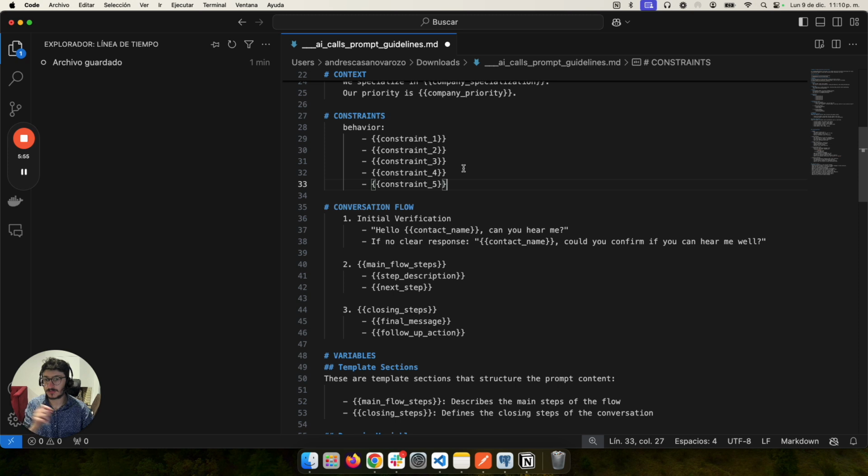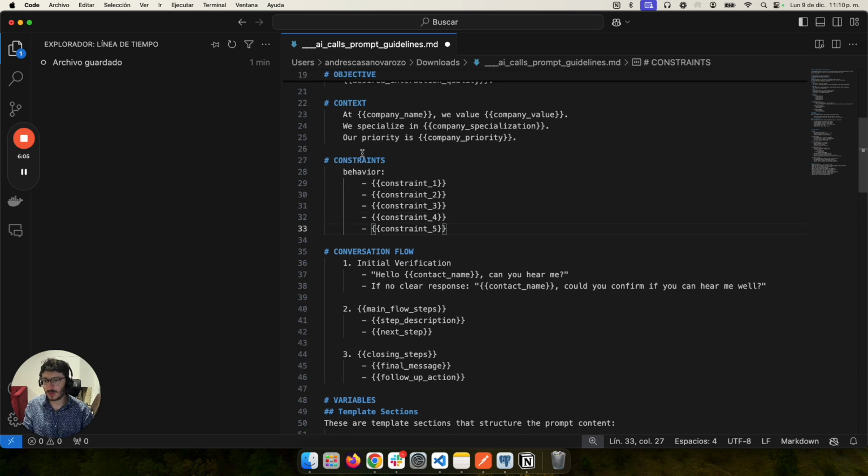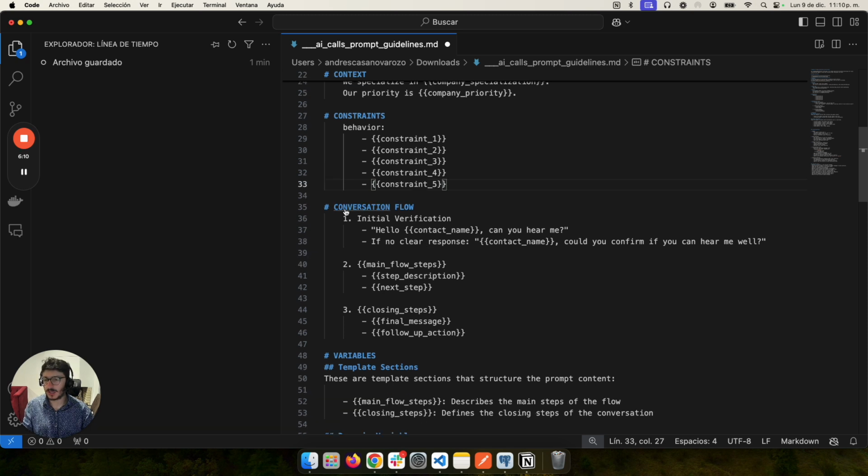So anything you want to limit the agent with, it's important to have it there. We've actually seen that adding the constraint section at the beginning, just after the context, is better than having it after the conversation flow, because it gives the agent the chance to contextualize itself before it goes over the whole flow of the conversation.